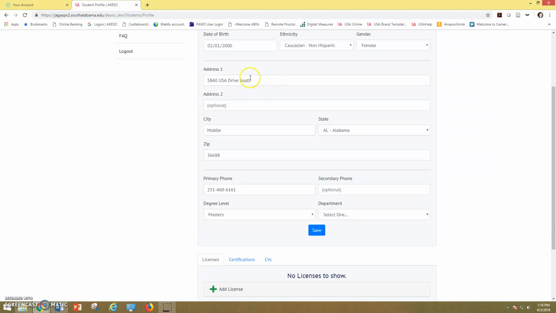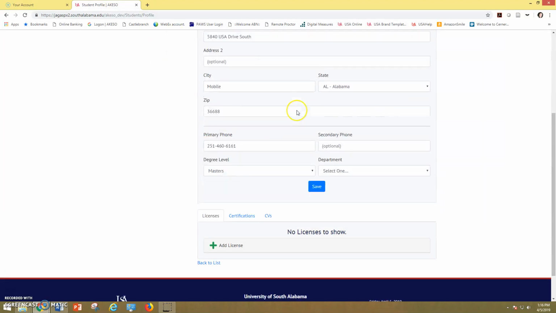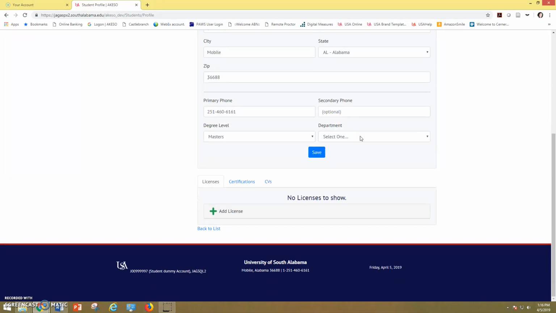The next thing that you'll need to do is put in your address. This should be the address where you live, where you are actually working from. Your city, state, zip code, all of this should be here. And then a primary phone number. Please make sure you upload a phone number where I can reach you. A secondary phone number should also be there.